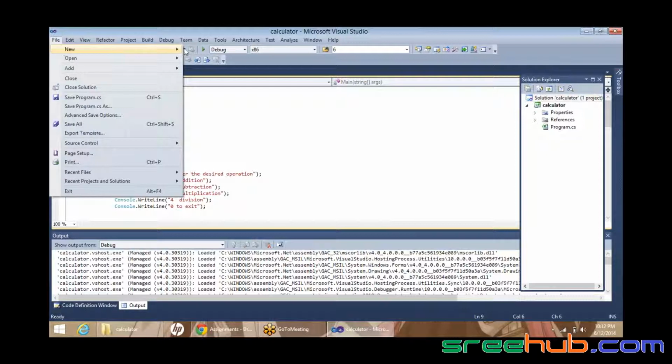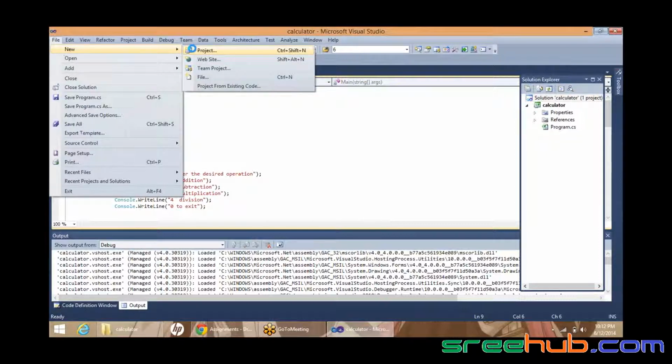Oh, my computer is awfully slow today. I don't know why. I just installed the antivirus and it's slow. Okay, not a problem.